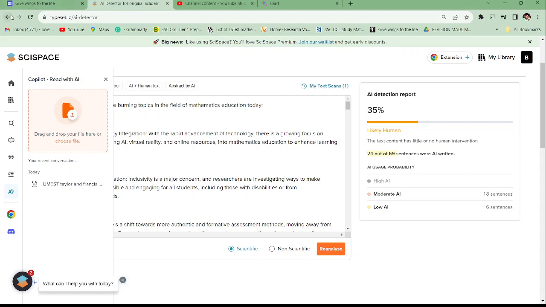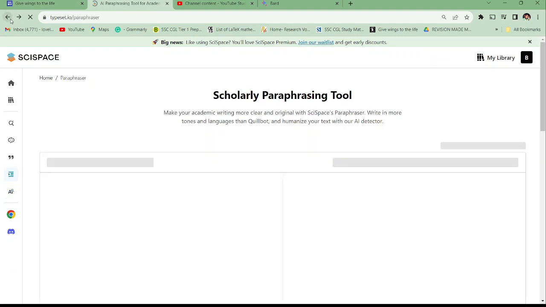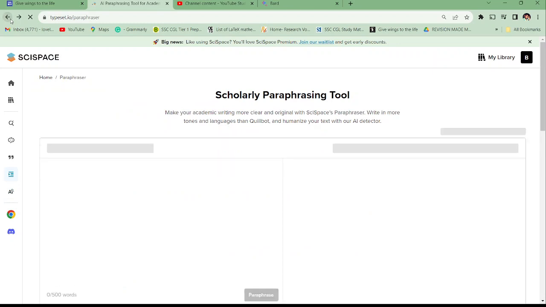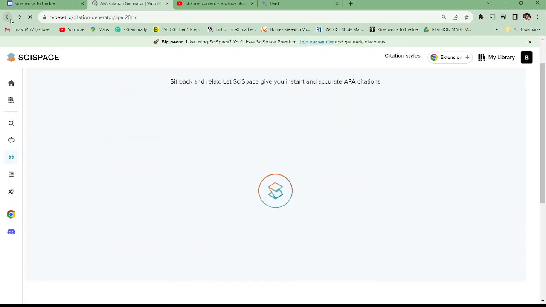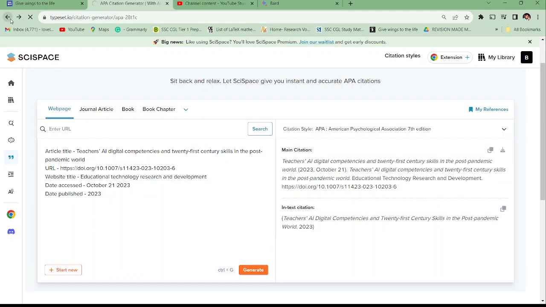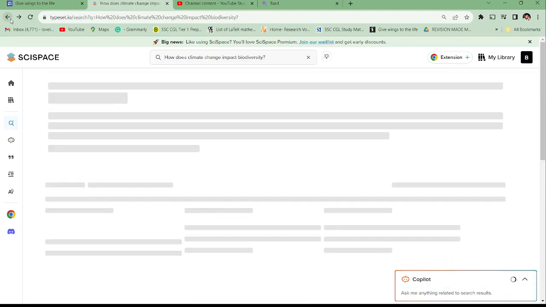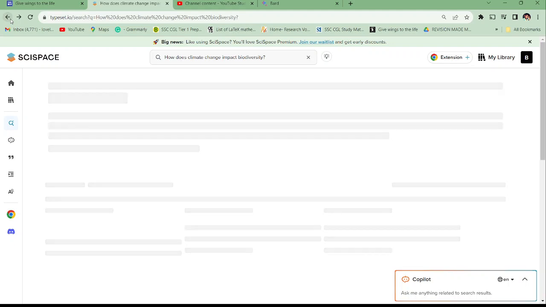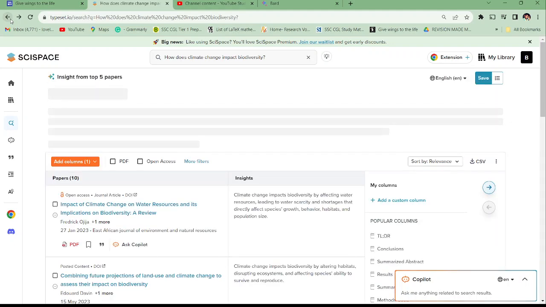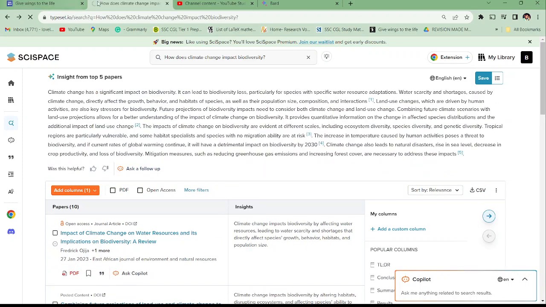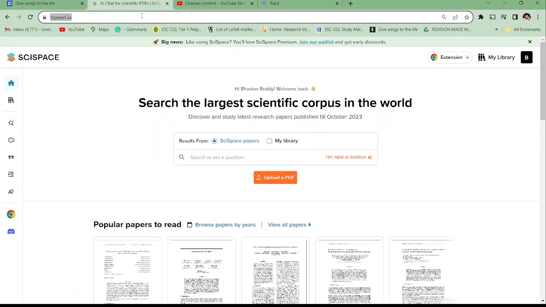Hello friends, today what we are going to see is an AI based research tool which can be very useful for research purposes. It can be a literature review, or it can be creating a citation from a particular article, or it can be paraphrasing it. So SciSpace is one particular tool which is very much helpful actually.